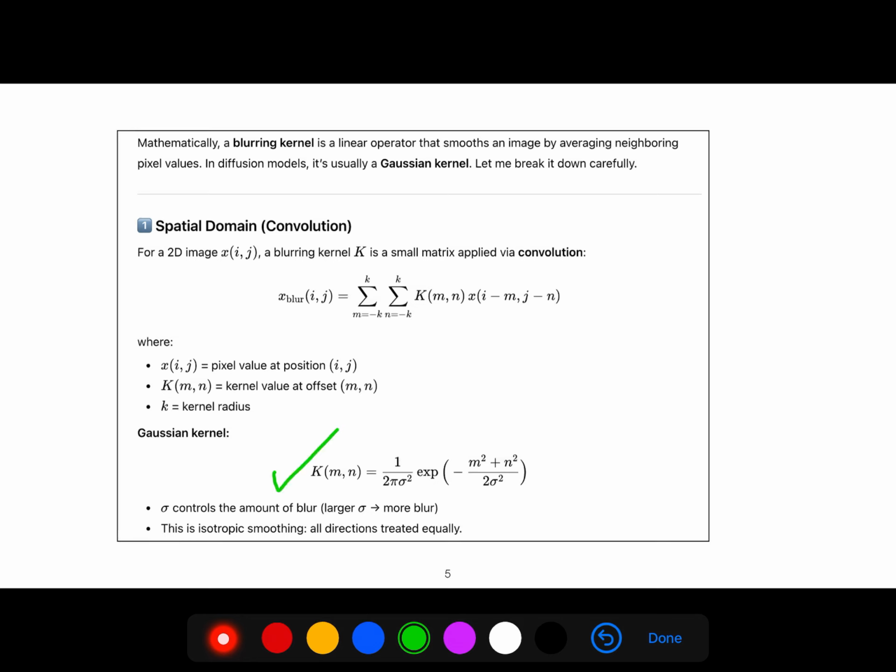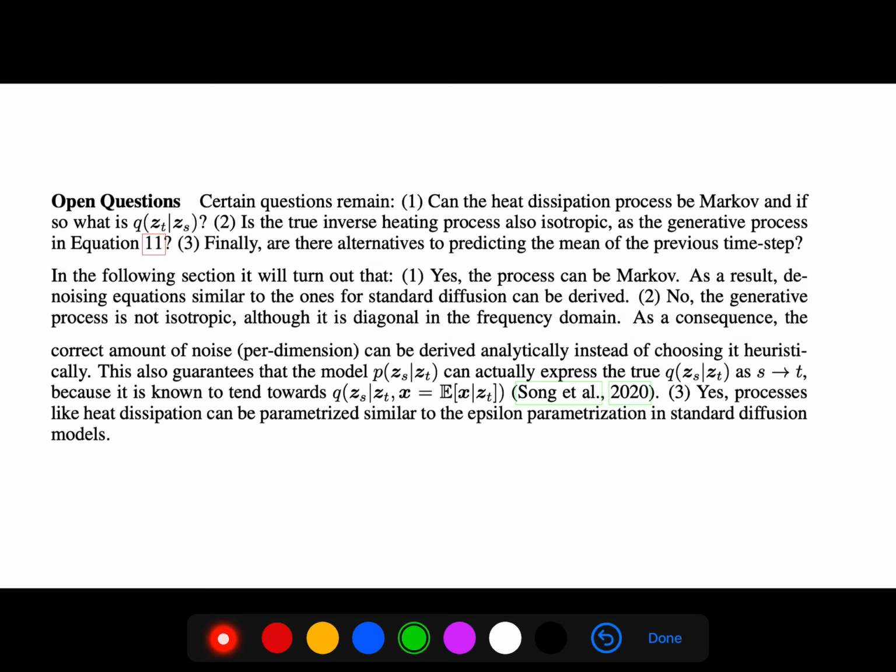So the first question: can the heat dissipation be Markov? Yes, the process can be Markov. As a result, denoising equations similar to the ones for standard diffusion can be derived. Is a true inverse heating process isotropic? No, the inverse is not. The generative process is not isotropic, although it is diagonal in the frequency domain.